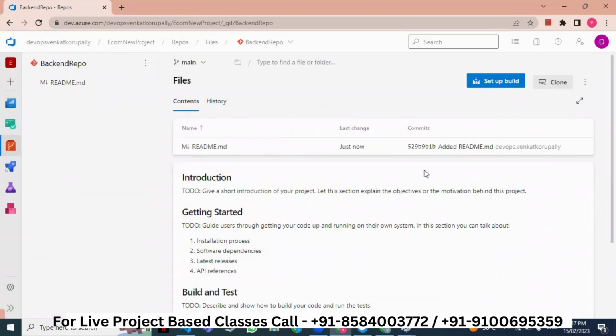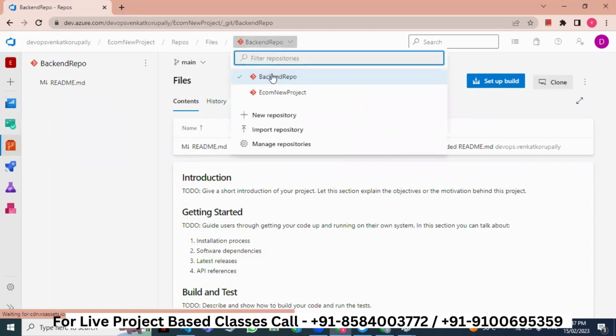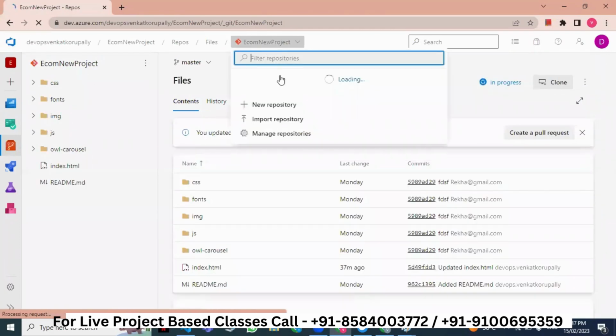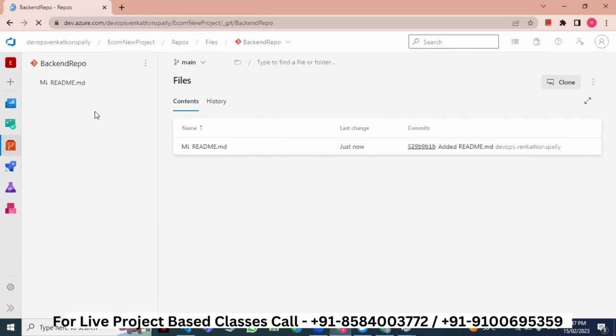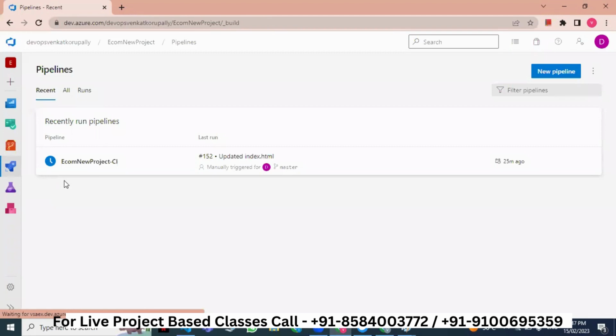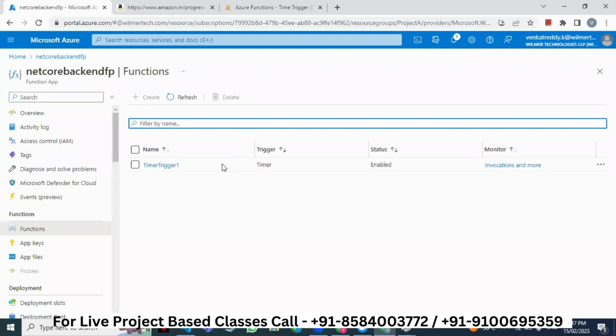Then what will he do? By using git or any other method, he will push all the code to this backend repo, as we have seen yesterday with the front-end repo. The backend functions, everything will come here into the repo. Once this backend repo has all the project files, you need to create a build pipeline and a release pipeline to deploy the code to the backend function app in the cloud. Once you have done that, when you browse these functions, you will see all the functions written by the backend programmer. Are you getting my point, guys?